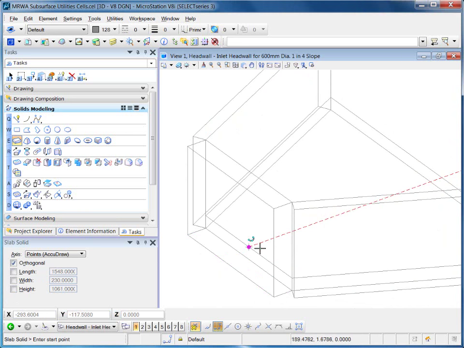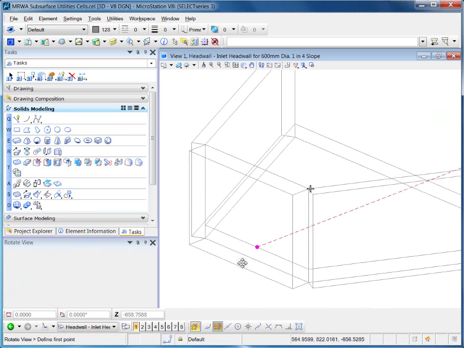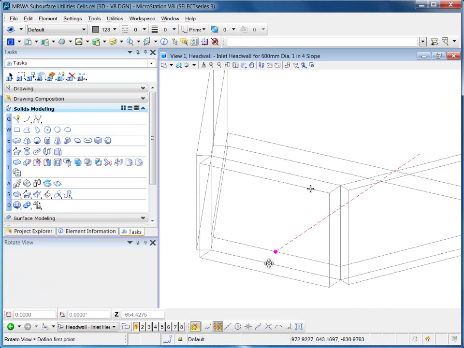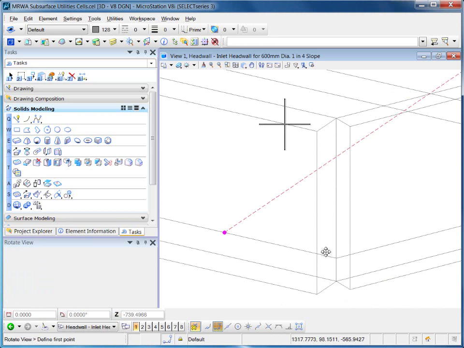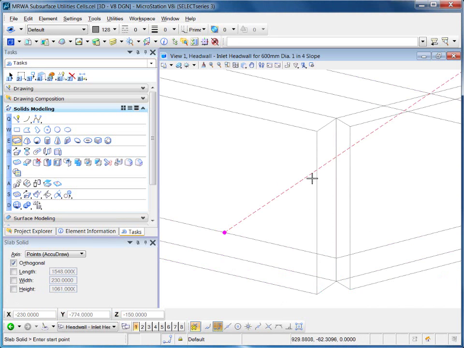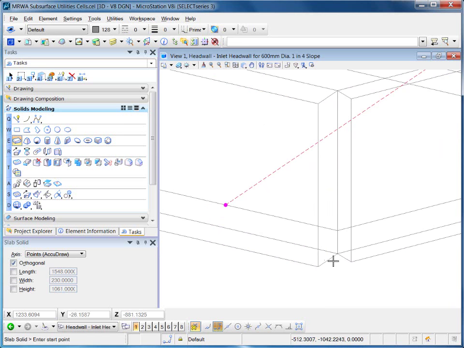The next thing I'll do, I'm just going to use Alt and the mouse wheel to get into 3D rotate, is fill in this piece here, which is quite a complicated shape in actual fact. It's not a rectangle in plan, and you've got these two different slopes at the top here. So I'm going to place a shape in the corner and then extrude it.